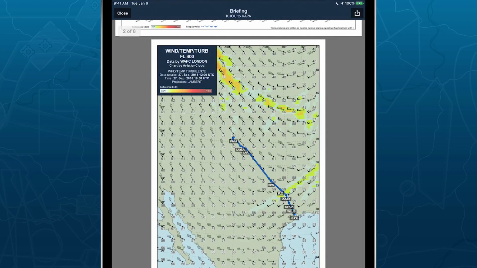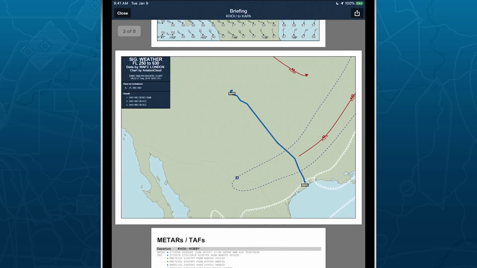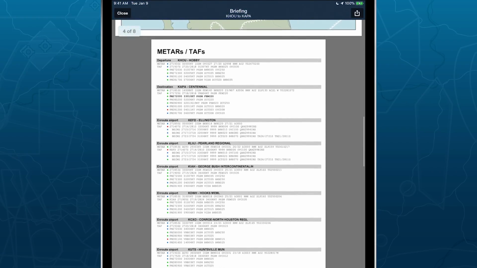There's a top-down view of this as well. So here's my route of flight, the wind components, and then again, what does the turbulence situation look like throughout the flight. Significant weather chart, which is helpful. And then METARs and TAFs.